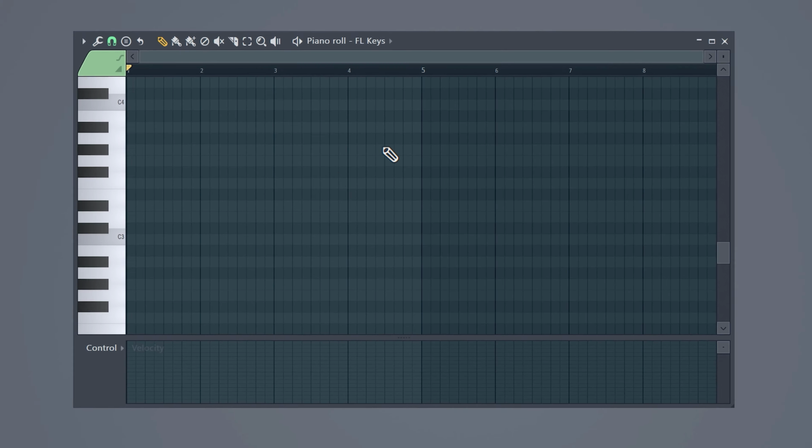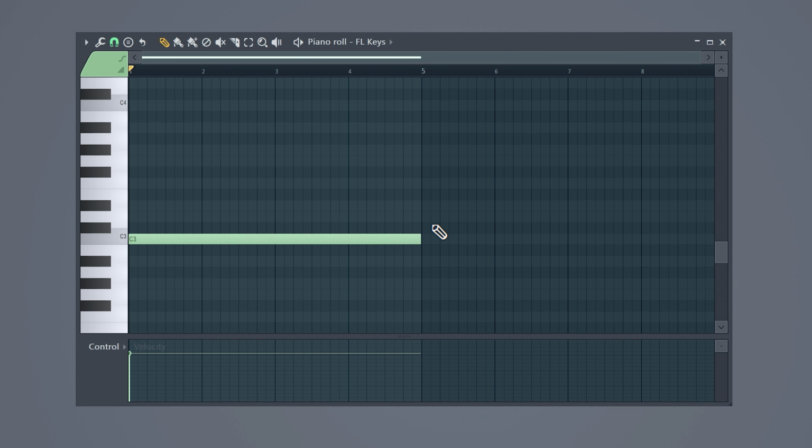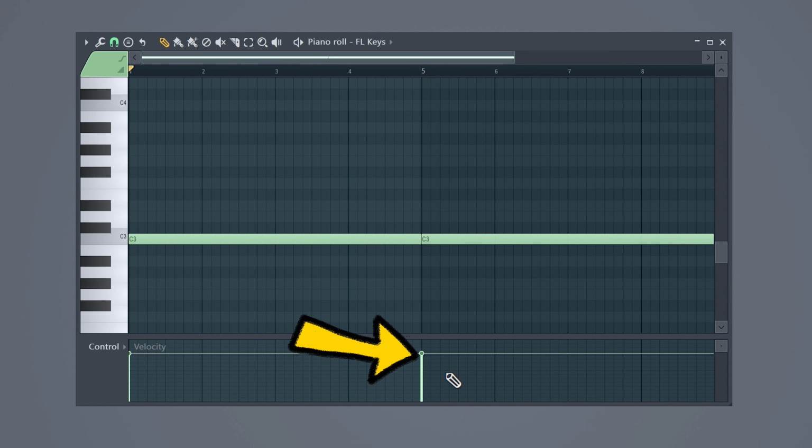Open up the piano roll and left click to add a note. Make sure the note is long enough because we want the piano to fade out. Add another note next to it and decrease the velocity. That way the sound doesn't loop.